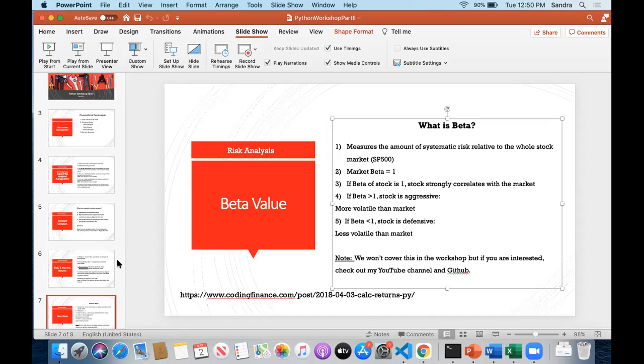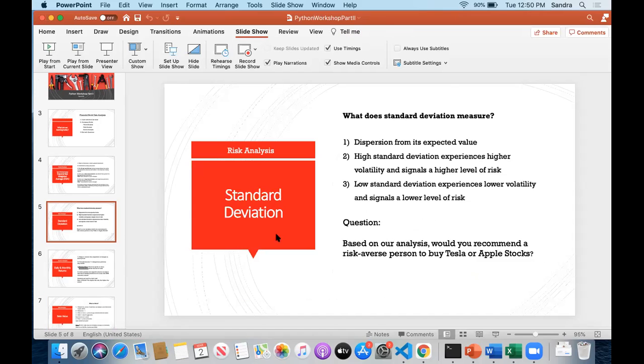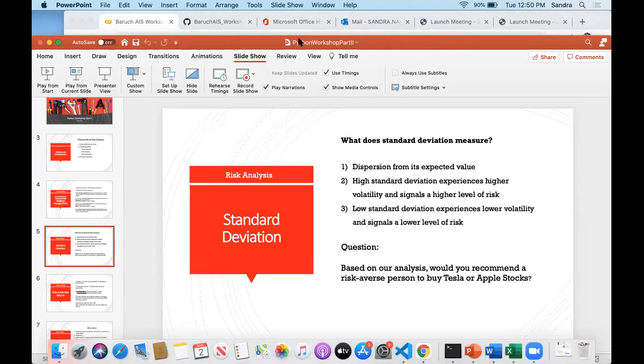But if you took Finance 3000, you should have covered this in the class. Okay, so back to standard deviation. Now let's do that on our Google Colab.